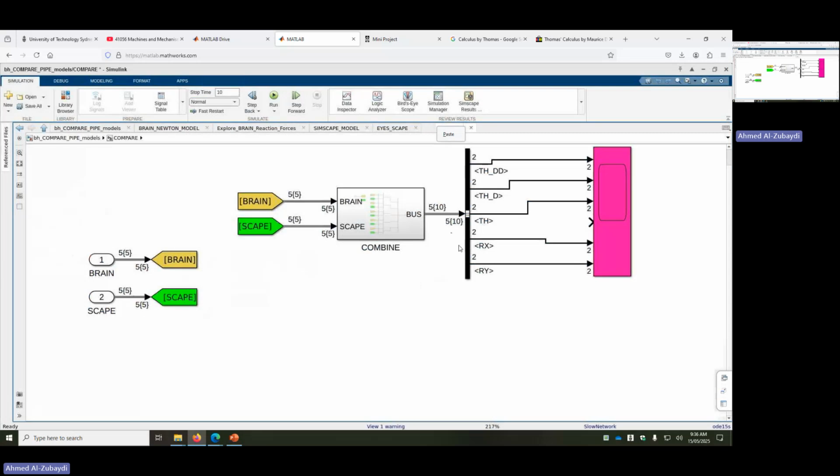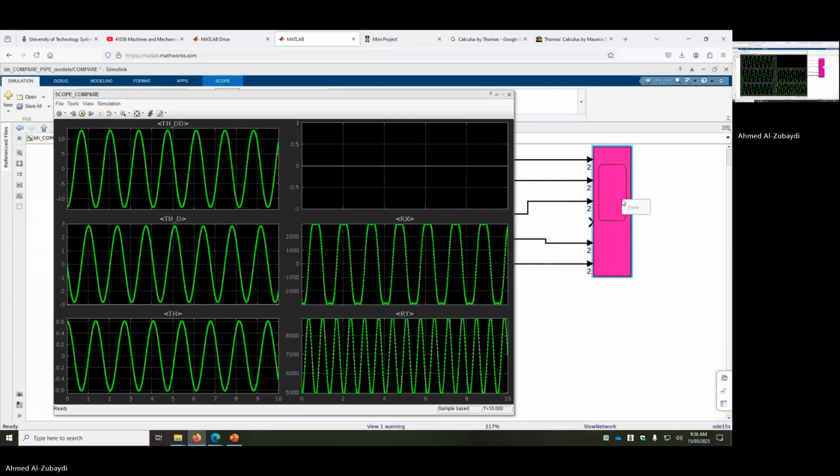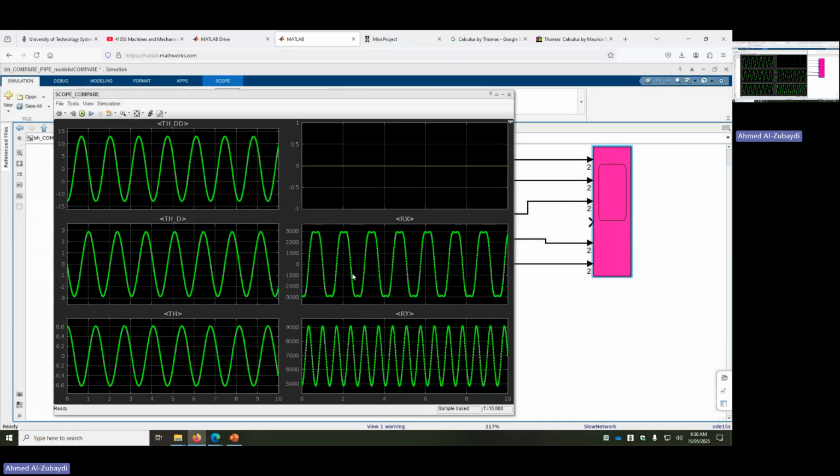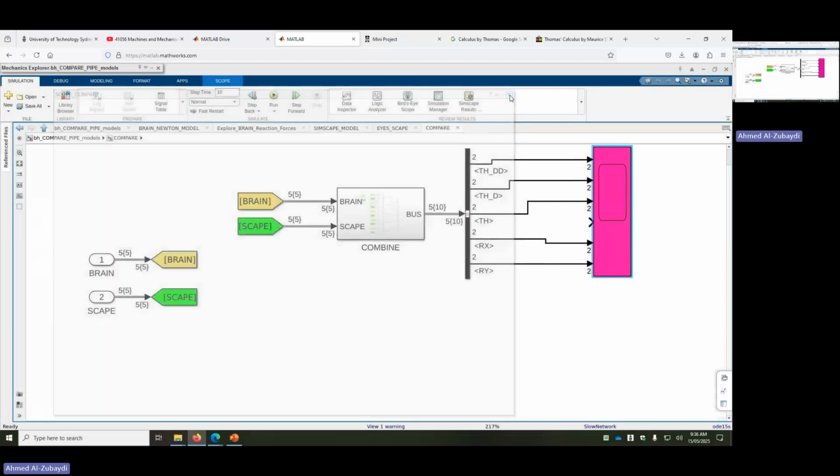Now, this model is going to make a comparison between the values obtained from both sides. Double click on that again. Okay, so actually this should be two graphs on top of each other. Unfortunately, we cannot see them, but I can tell you they are compatible.